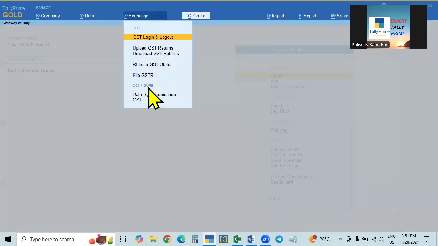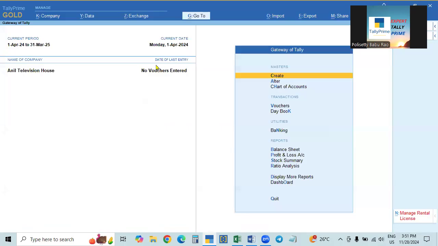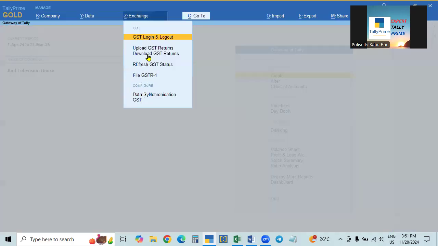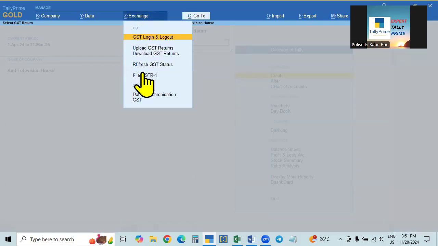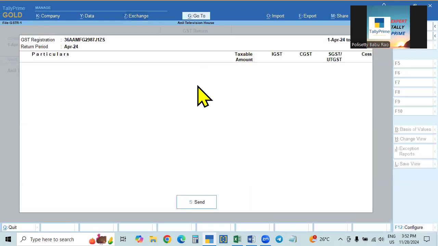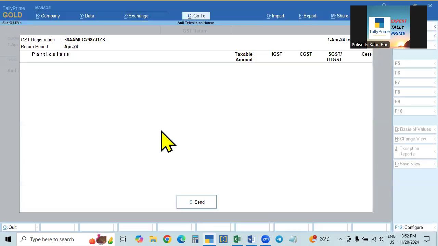Here, as I already told you, we can upload the GST returns, GSTR-1 for example, and then you can file the GSTR-1. When you file the GSTR-1, all the invoices will be uploaded. I will show you that.